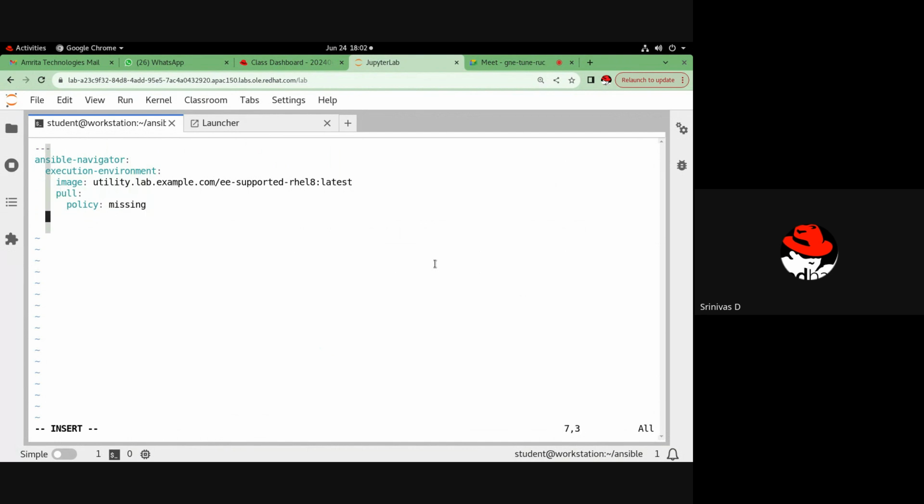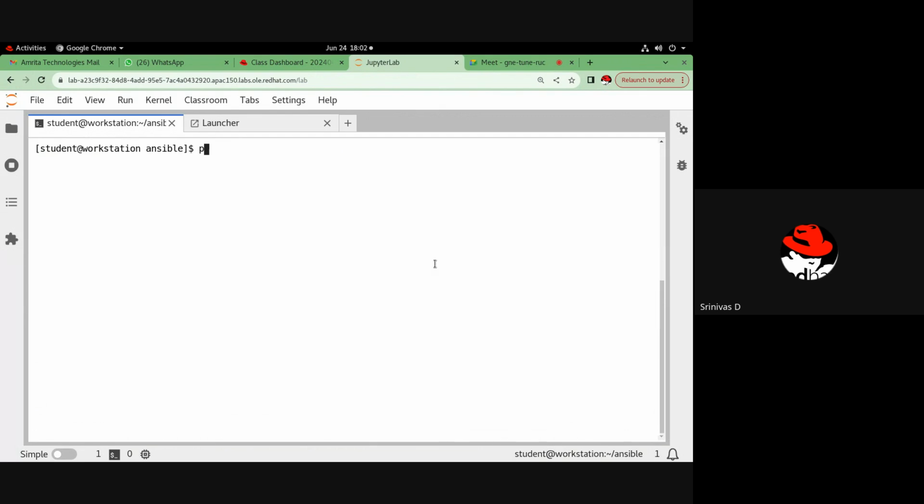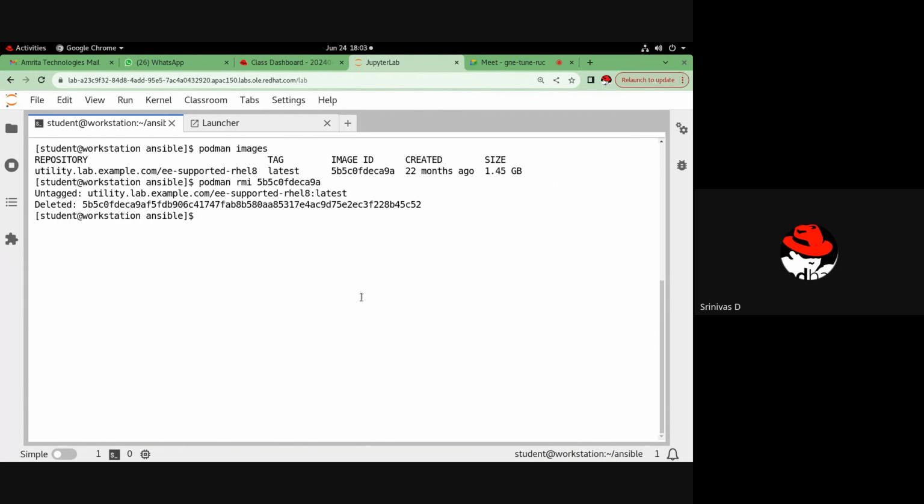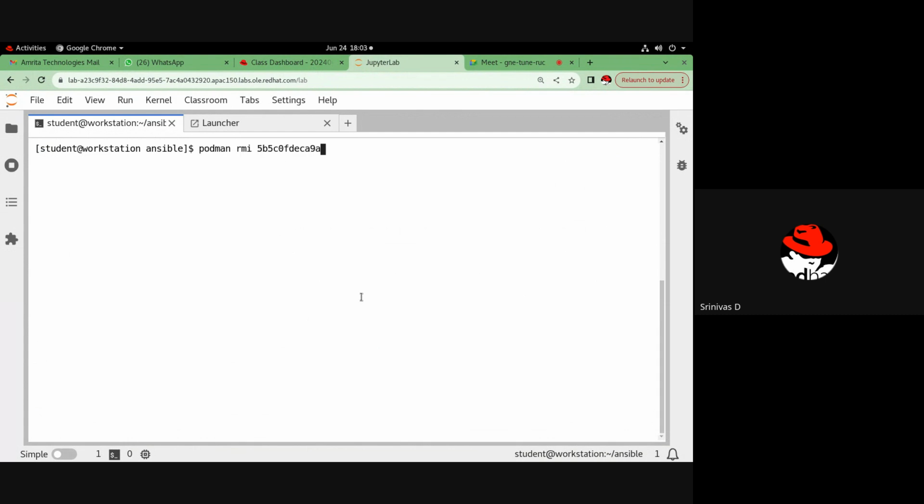If it is missing, then only it should download the image. So in my case, I will remove it. Podman images. It's already there. Podman rmi. All this you need not do. I'm just showing it; in the classroom you have to do it so that you get used to the practice. It has been removed. Now you see, in the exam also it will be vacant like this.